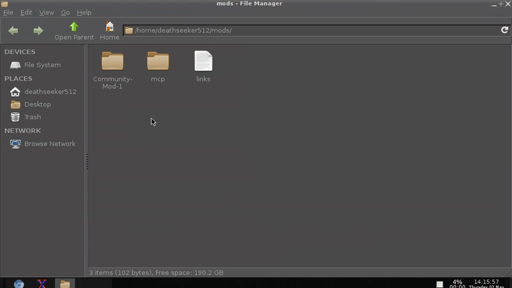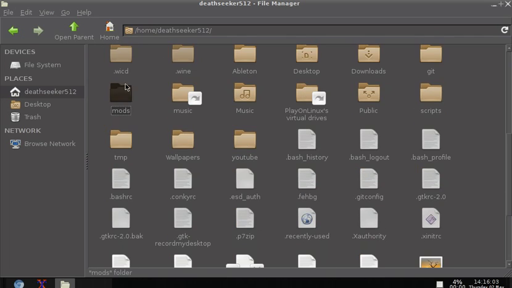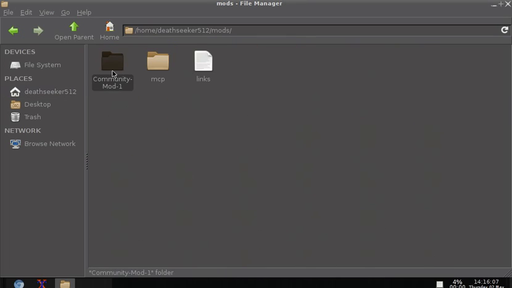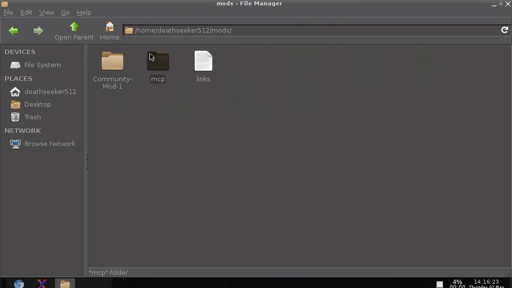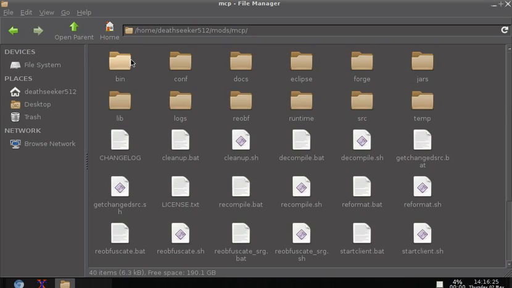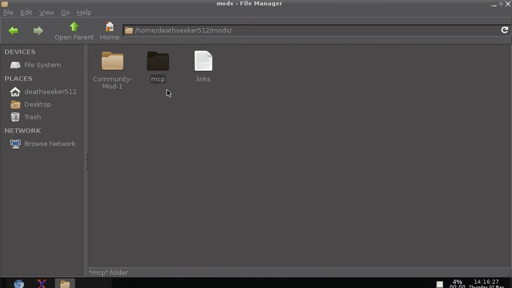As you can see here, I have already made a folder called MCP. Well, actually, no. Let me go in here. So I made a folder called mods because this is where all the mods are going to be. Now, if you notice here, there's already a mod here. It's a mod I'm working on with a few other people: SciGuy1121, Ellie Creeper, a couple people that you have probably seen before. And so this is all the mod from GitHub. And then in here is the MCP directory.